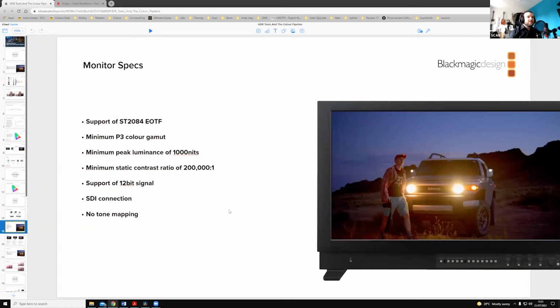The next part of things is actually the monitor. So what monitor do we need? Blackmagic don't certify monitors for use with HDR with Resolve or anything like that, and neither do Dolby, who make Dolby Vision, or Samsung, who are the people behind HDR10+. They don't certify mastering monitors like, oh, it has to be this or whatever.